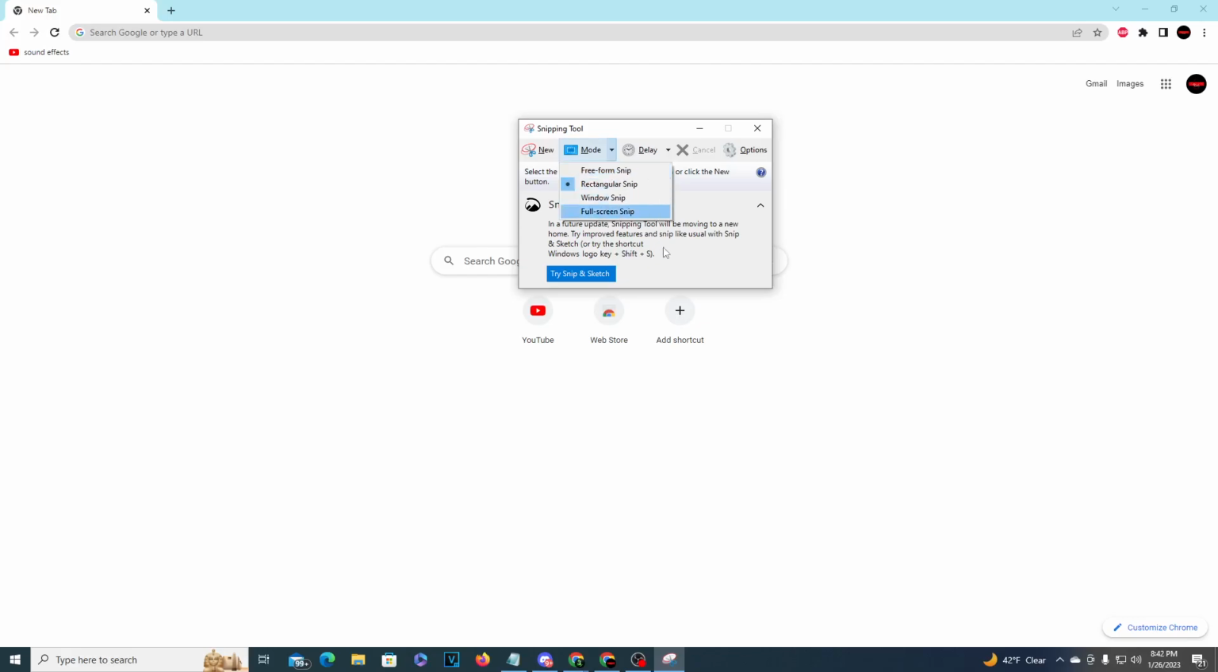By holding Windows, it says it right here, Windows, Shift and S. You can do rectangular, you can do freeform, which is drawing, window, which shows a window, and full screen, which shows everything. It takes a picture of the whole thing.